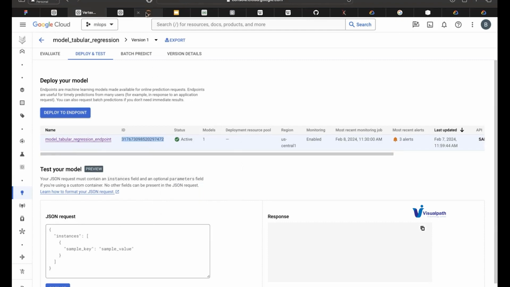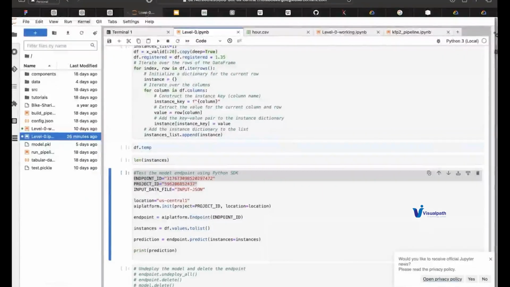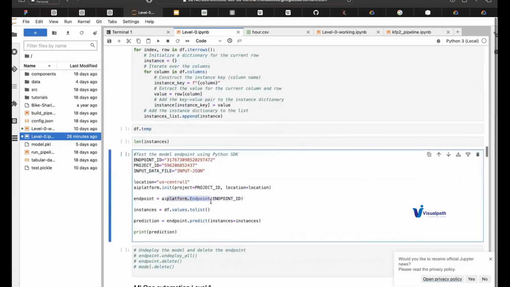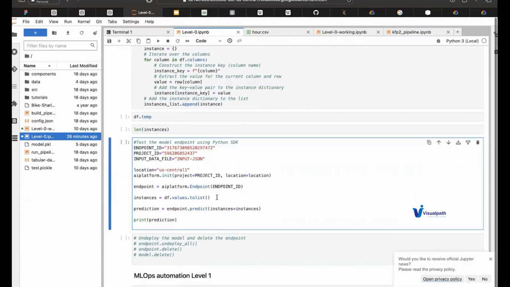Okay, this is our endpoint ID. This is our project ID. This is our endpoint ID going into the AI platform endpoint for invocation. Okay, and what we'll do is write the inputs now. Let's quickly see what the input is here.